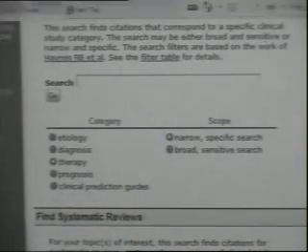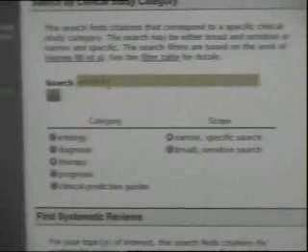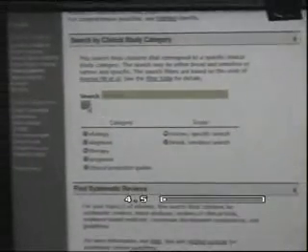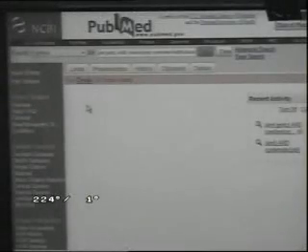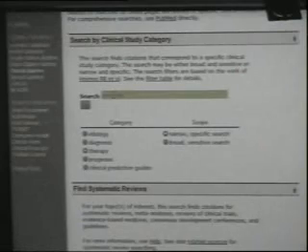So let's just type in AML, and I'll see if it'll take the short form of gemtuzumab. We'll go for therapy, we'll go for narrow studies, and we will click. It's going. So it's so refined that it's probably not taking the gemtuzumab word. So I'll just go back and I'll show you if we look at AML only.